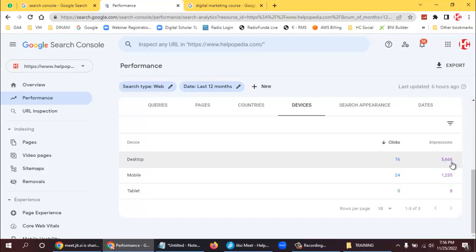Desktop and laptop had 5666 impressions. So this many times my website came up when people searched from a desktop, and there were 76 clicks. When people were searching from mobile devices in Google, my website came up 1235 times, and there were 24 clicks. From tablets, impressions were only 8, so 8 times my website came up and nobody clicked on it. So this is what we can see about devices.